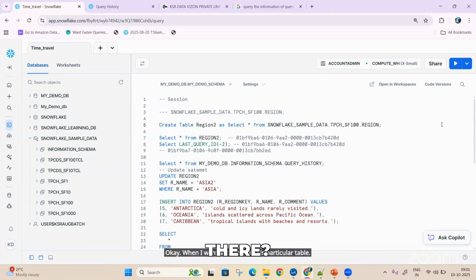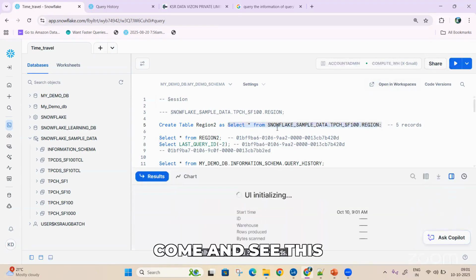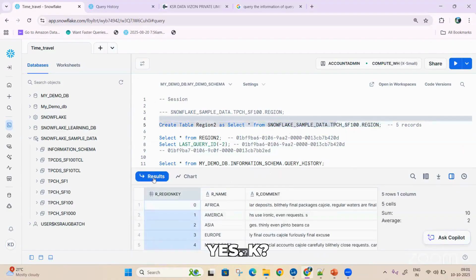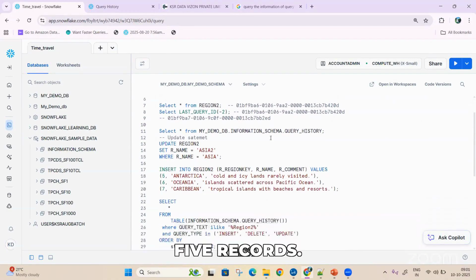how many records were there? 5 records. Initially, we inserted 3 or 4 records, then 5 records. If you come and see this particular table, you have 5 records, right? Yeah. Okay. Initially, I had 5 records. Then I went and did what? Update.